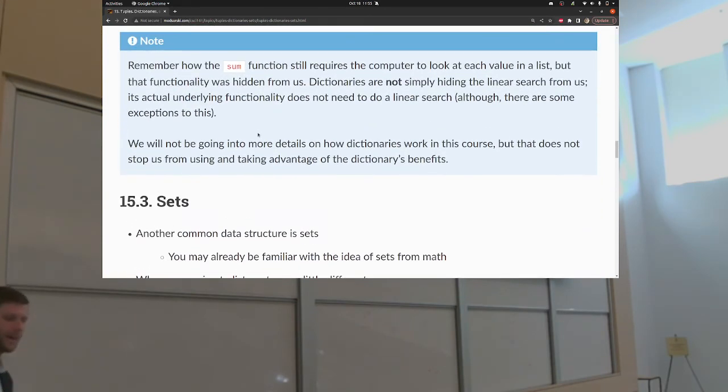So here was the example. Remember how sum still required the computer to look at each value in the list, but the functionality was hidden from us? Dictionaries are not simply hiding the linear search from us. They actually have some really cool functionality. We'll not go into more details, though, because it's outside the scope of this course.